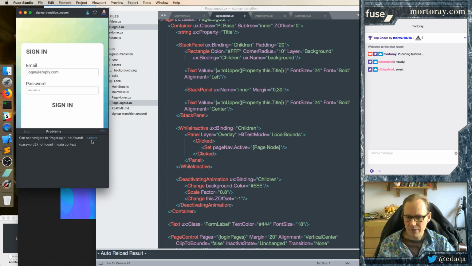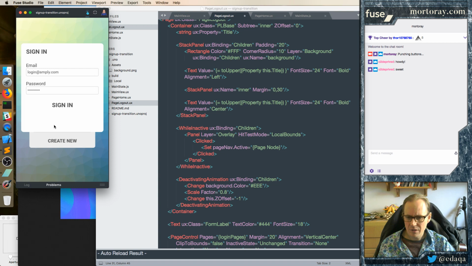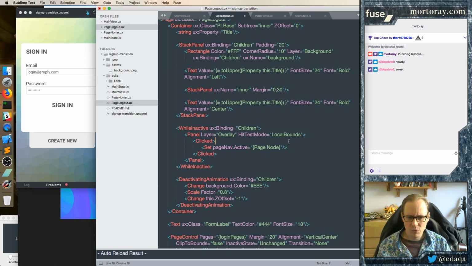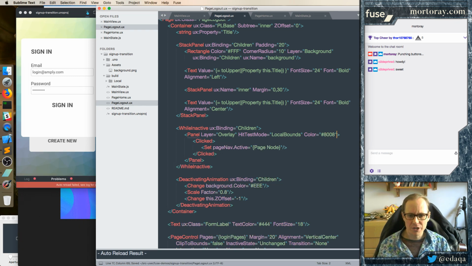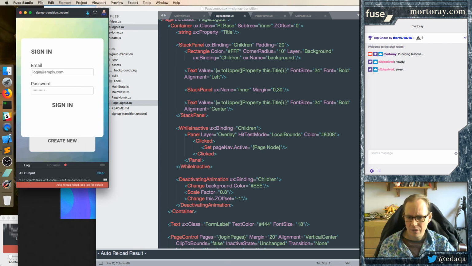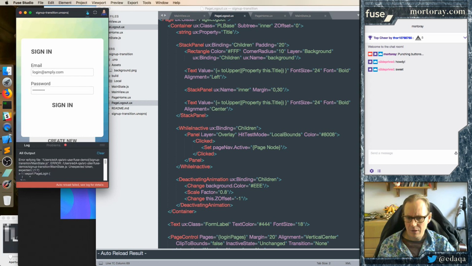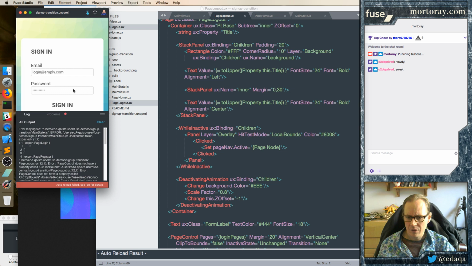And we seem to have problems. Just going to refresh it again. Alright, so it's not working as I intended. So let's put a color on this panel so we can actually see if it's doing something. We'll see if it actually shows up. No, and it's not showing up, which is the first problem. Well, something weird's going on here.